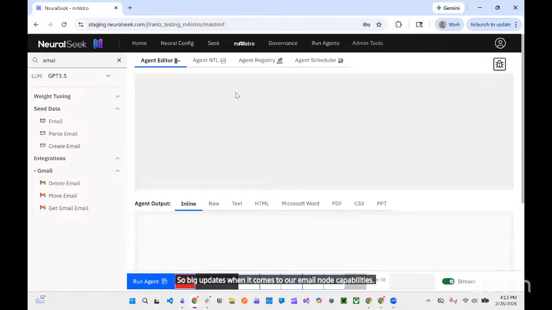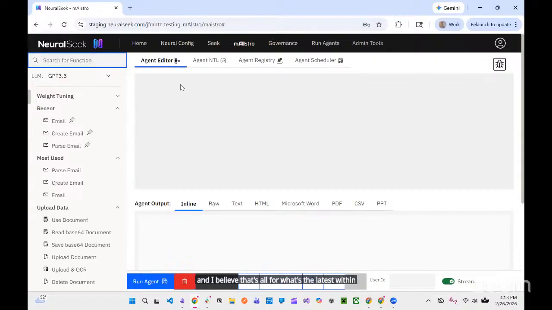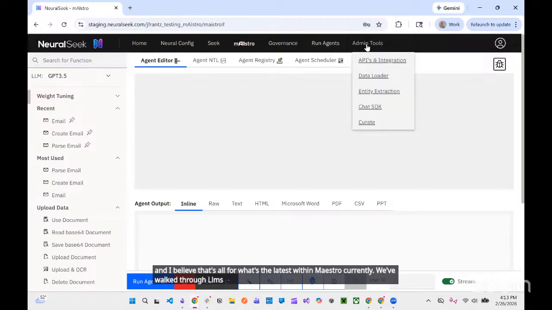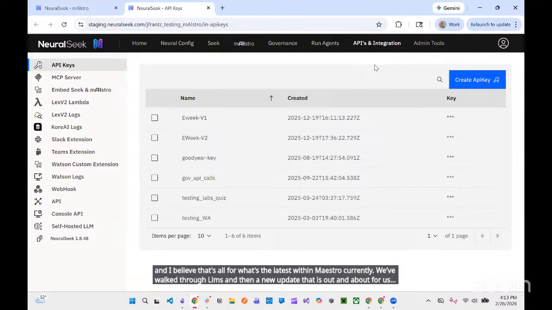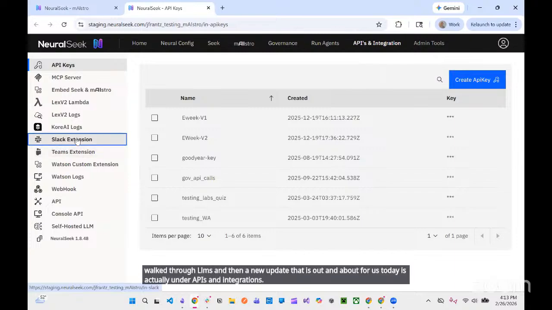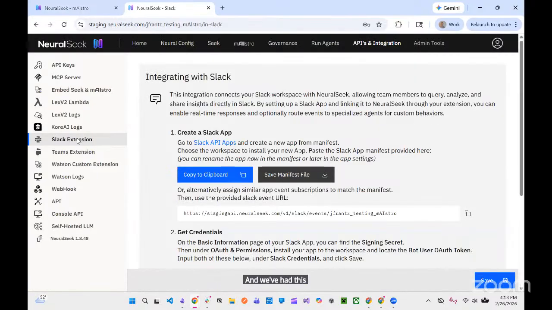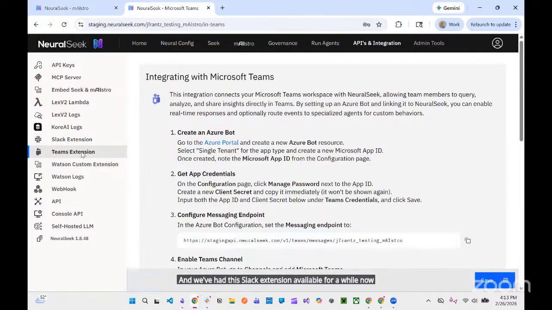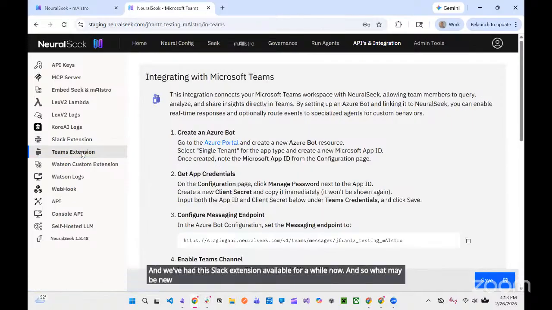And I believe that's all for what's the latest within Maestro currently. We walked through LLMs, and then a new update that is out and about for us today is actually under APIs and integrations. We've had this Slack extension available for a while now, and so what may be new to you is our integration with Microsoft Teams.